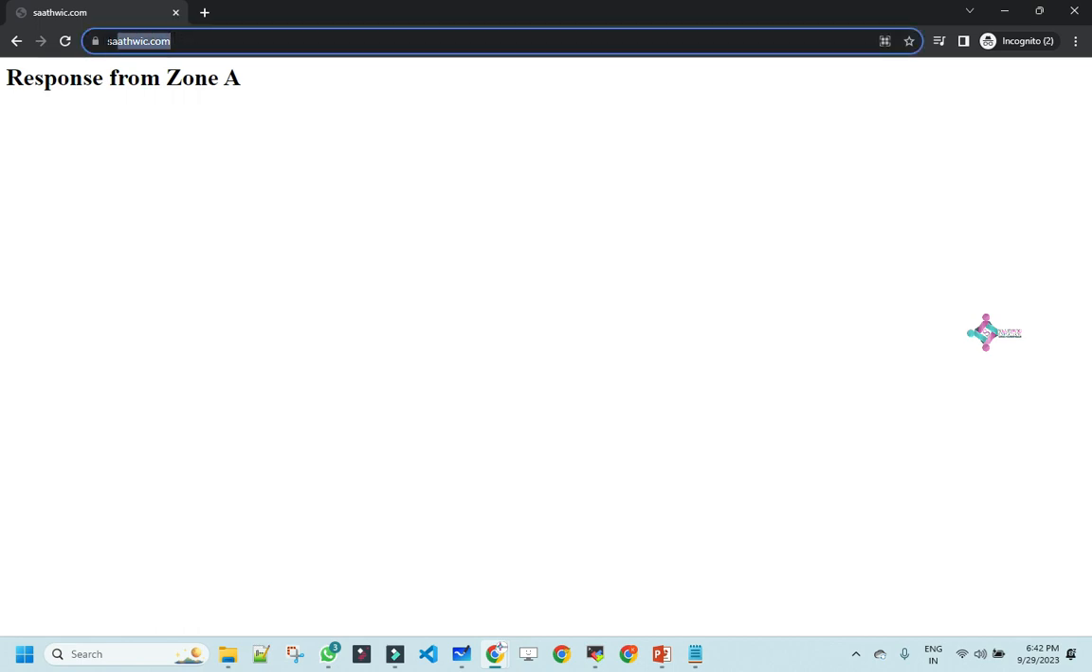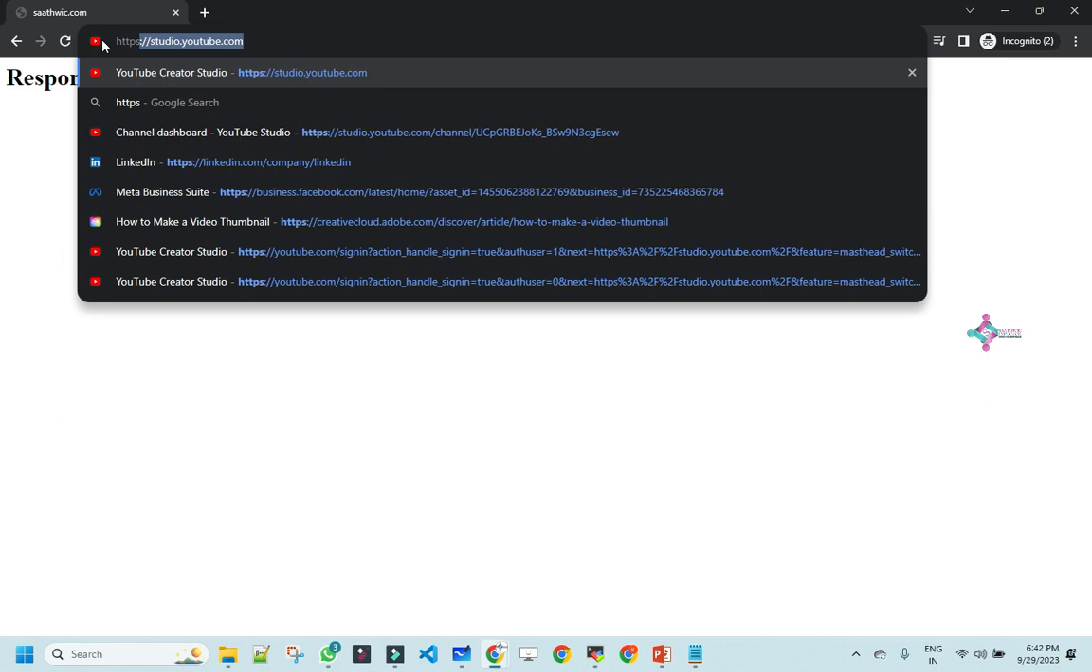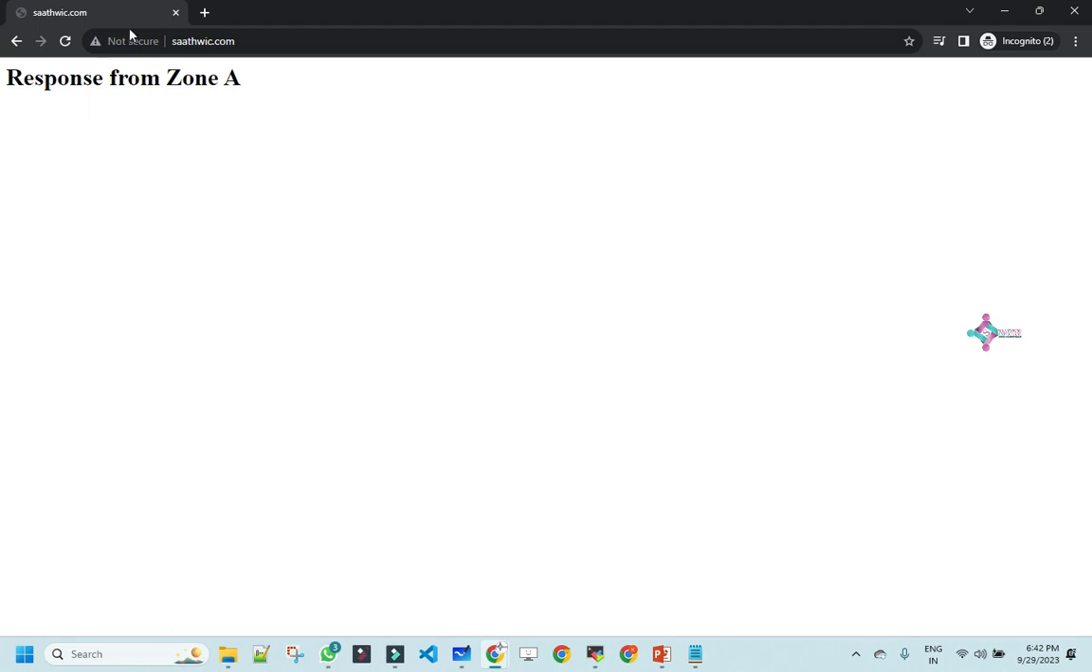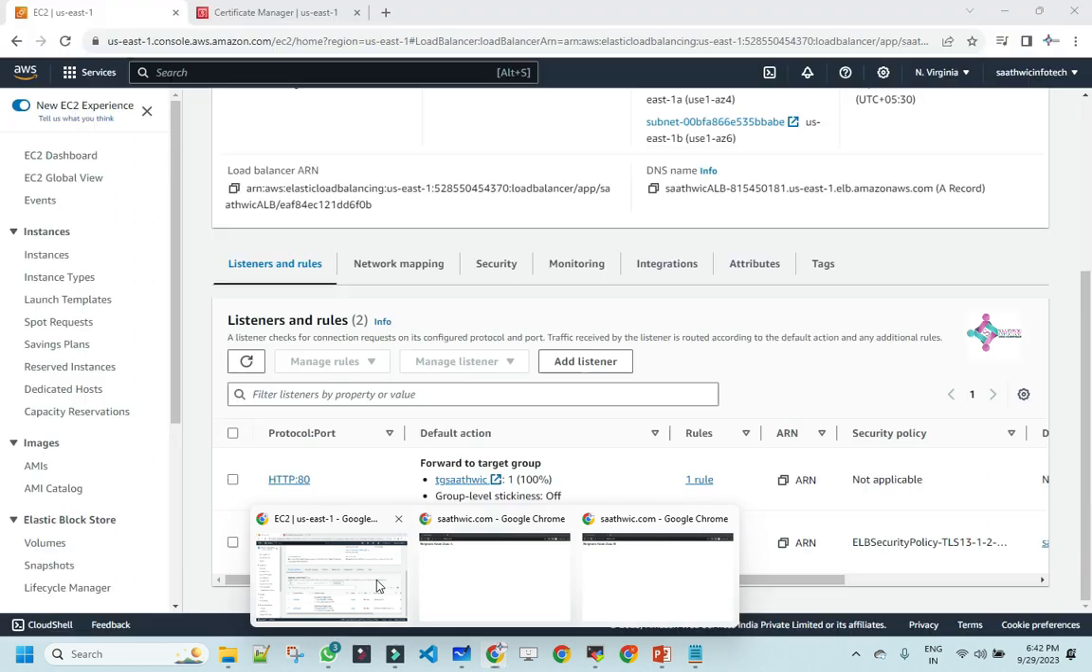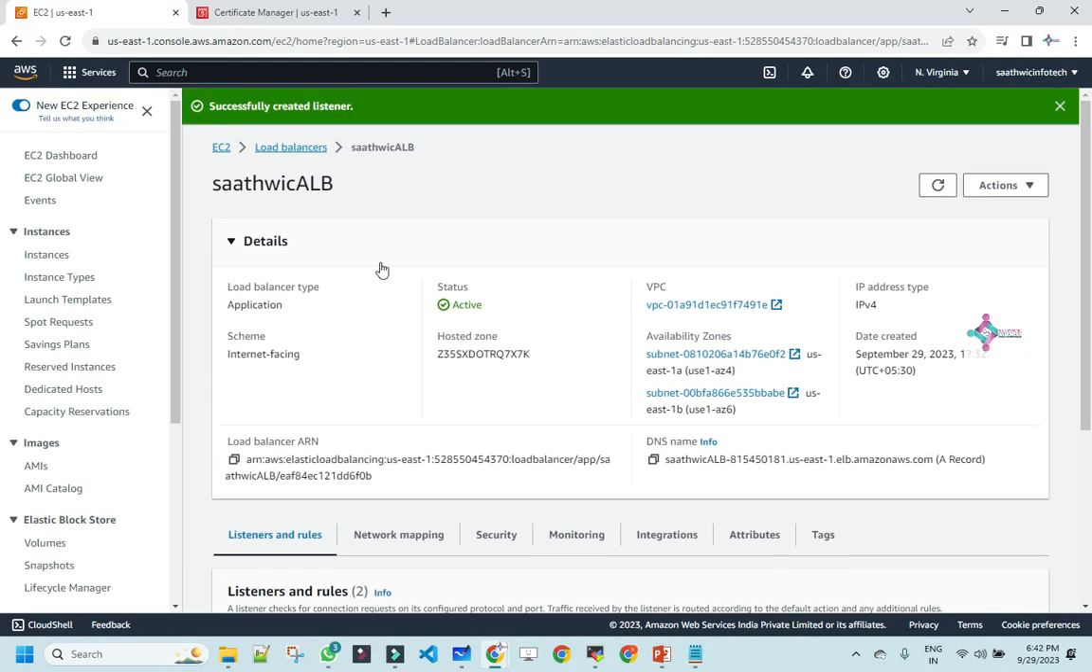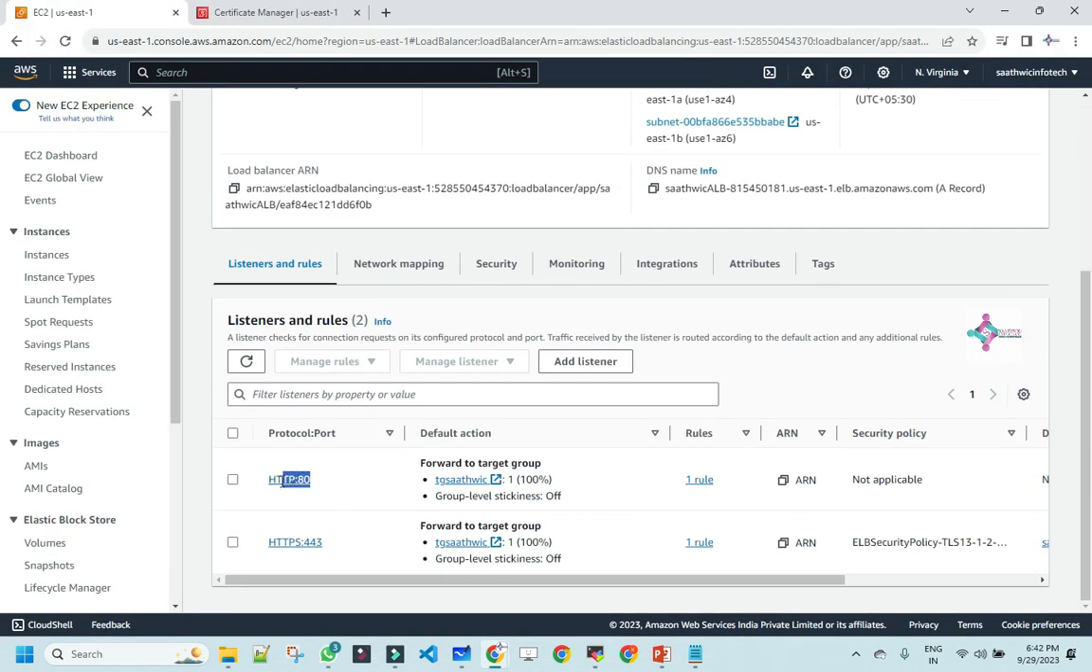One more thing we have missed here. If you type HTTP colon Saathwic.com explicitly, it still shows not secure. Why? If you look at our load balancer configuration, HTTP is also routing us to our end server using our target groups. Whenever a user enters HTTP, it has to route them to our HTTPS traffic. So we need to update this listener setting.